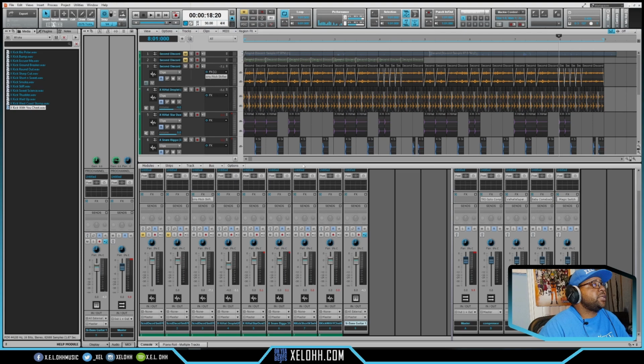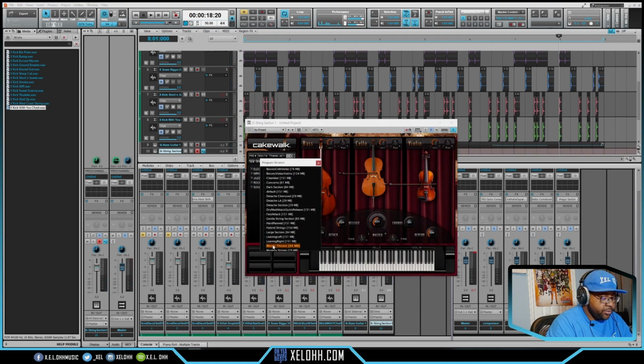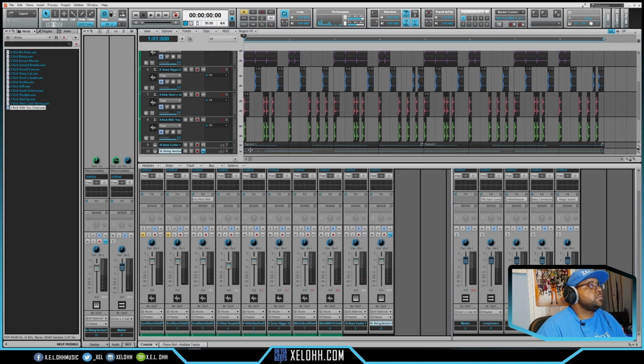All right, I'm just gonna add some strings in here as well, just so I get another feel. All right, so I'm gonna add these strings in here real quick. All right, so now we have the strings set up in here and everything is coming together with the sample itself.